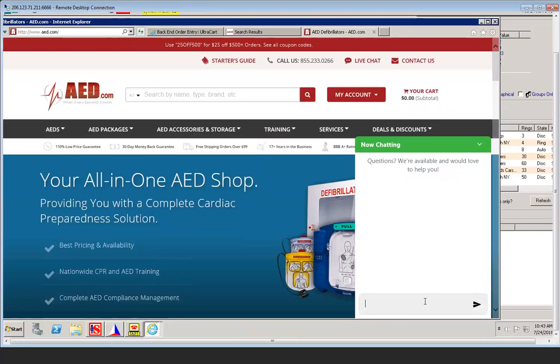Now, this web address is not on the account because it's not affiliated with American Medical Supply, which is our client.